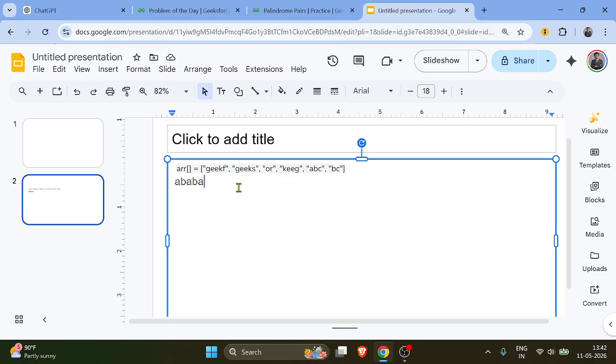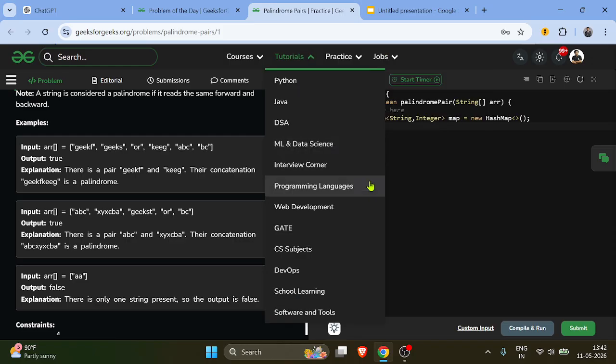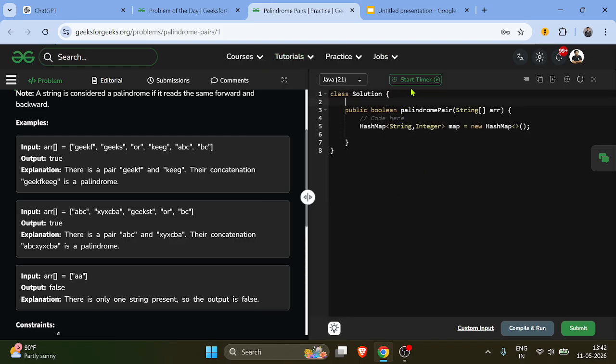But if the left pointer character is not equal to the right pointer character, you have to return false there. So that is the condition. And how long will the loop continue? It will continue till the left pointer is less than the right pointer. So this is quite simple. I don't want to write pseudocode as I have explained it, so let me write the code.